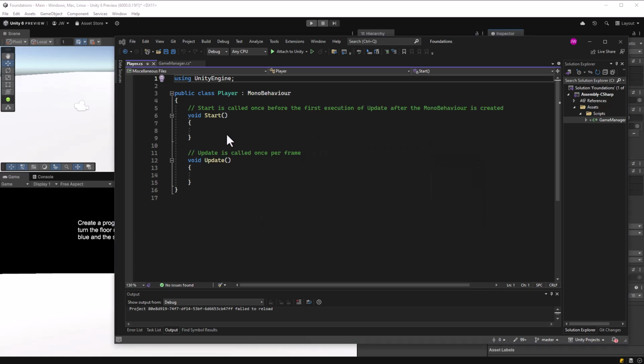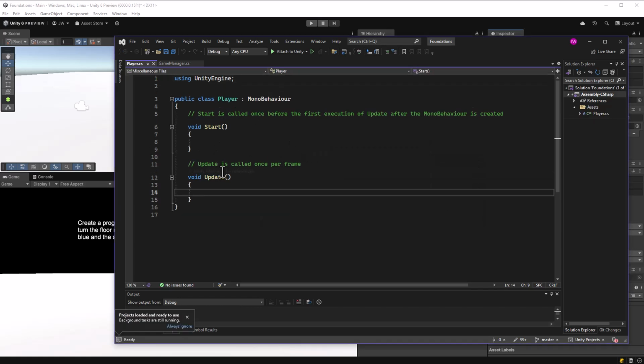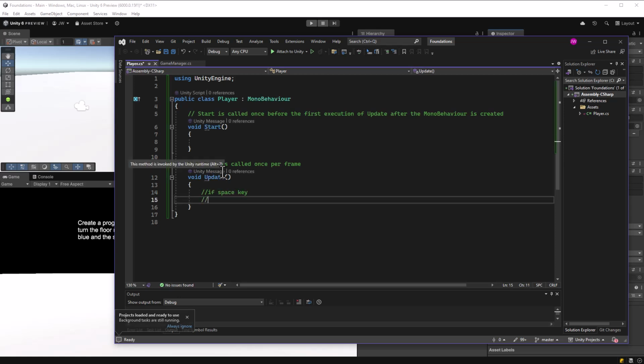And the first thing we need to do here is check for if the space key is pressed. And if that's the case, what are we going to do? Well, we're going to enable gravity. And keep in mind, to enable gravity, we have to get the component, the rigid body, that's on this object.